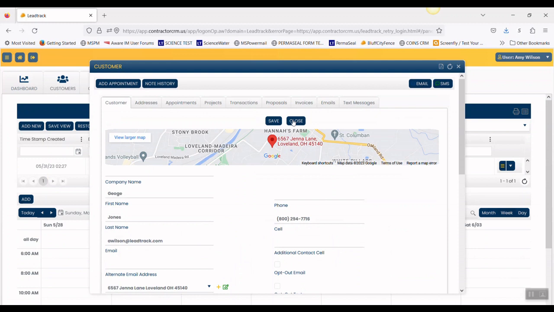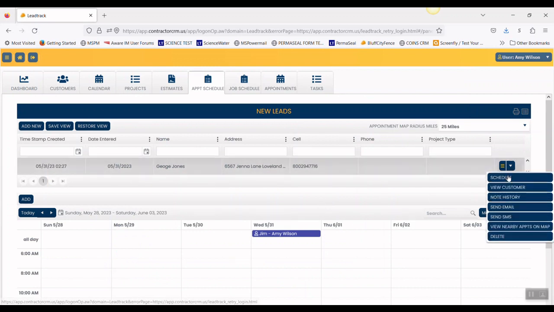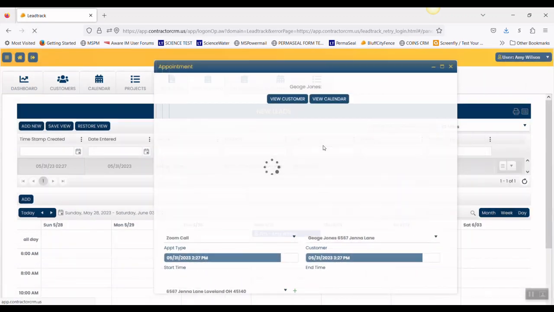So now we've got this in here, and we can either add the appointment within the record. This record contains all of the projects, all of the addresses associated with this customer, or you'll see that it's showing up here in my scheduling area. Or I can also schedule directly from the calendar. We're just going to click on schedule here.